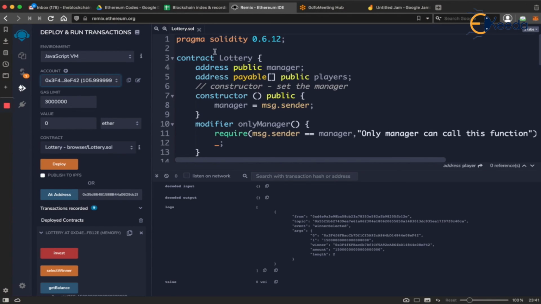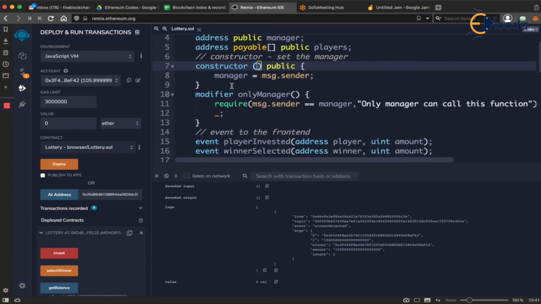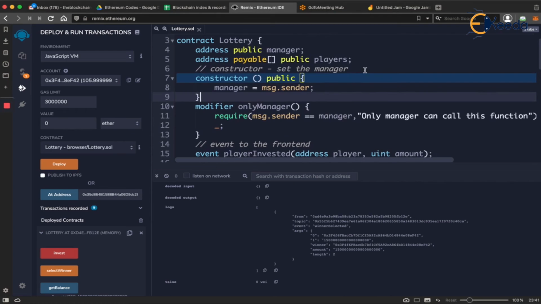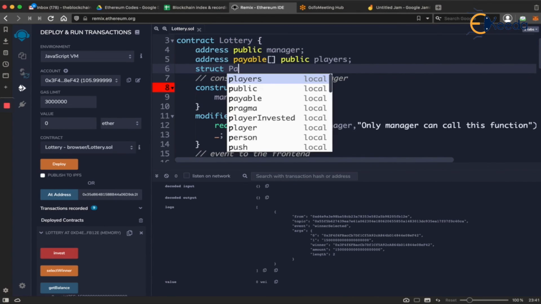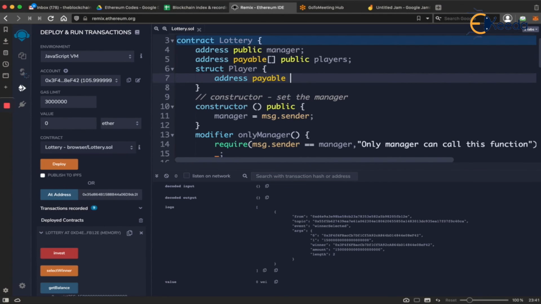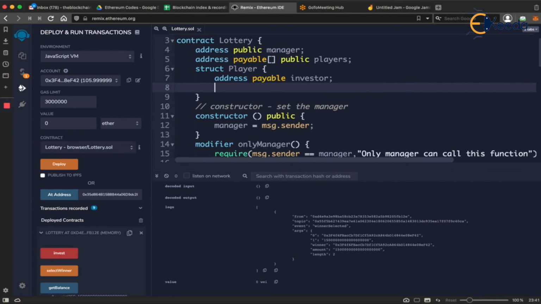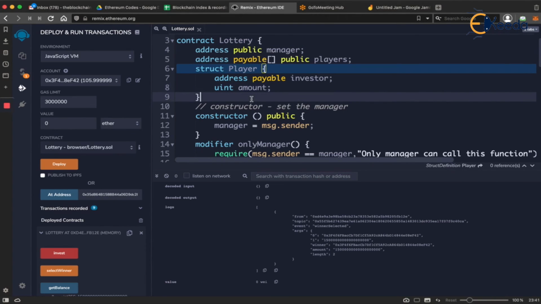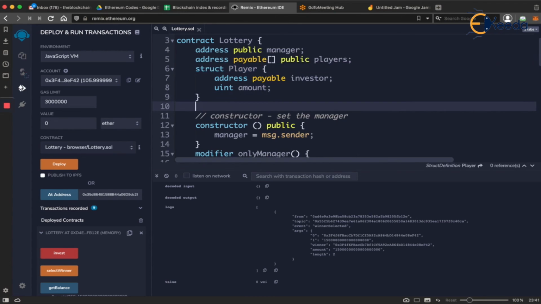I would suggest you can create a new struct for the player, and note down the address of the player and the amount that he invested separately in a struct, right? Just so you get it, struct Player will be created with, let's say, an address payable, because he can be a payable address, and let's call him investor. Then an unsigned integer of how much he invested, amount. So create an array of players, Player array public players, right?